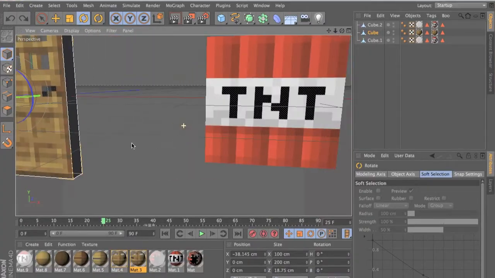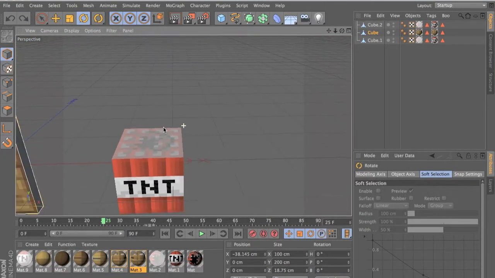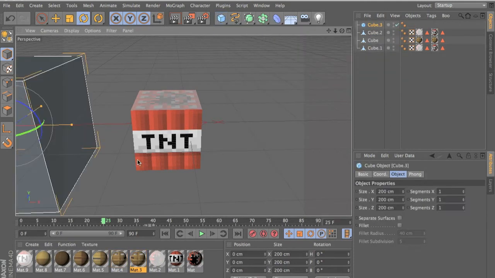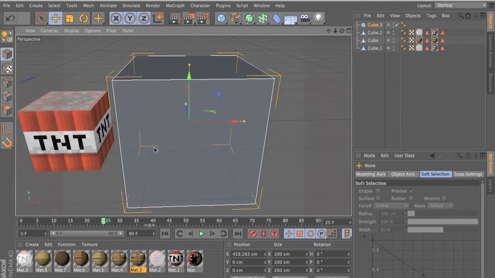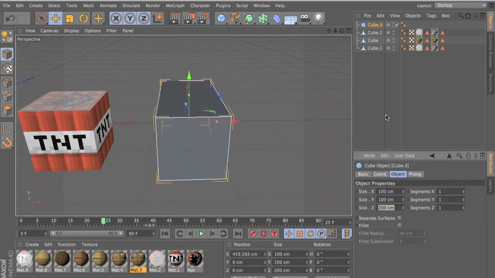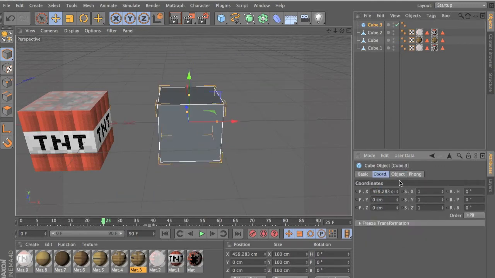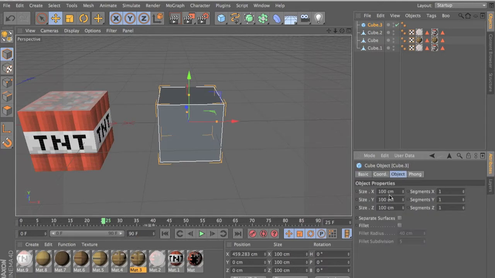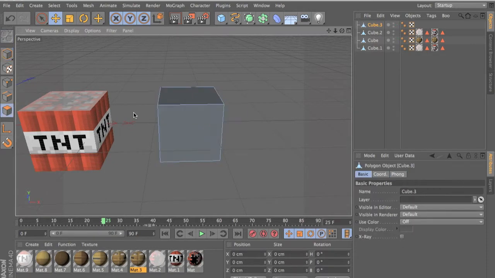First let's do the TNT part. So let's get a new cube, and you should already know the basics of Minecraft if you haven't watched my modeling tutorial. Watch that and you should know how to get the textures in and everything. So make it Minecraft size, so make 100 on each and click on it, make it editable, face select.